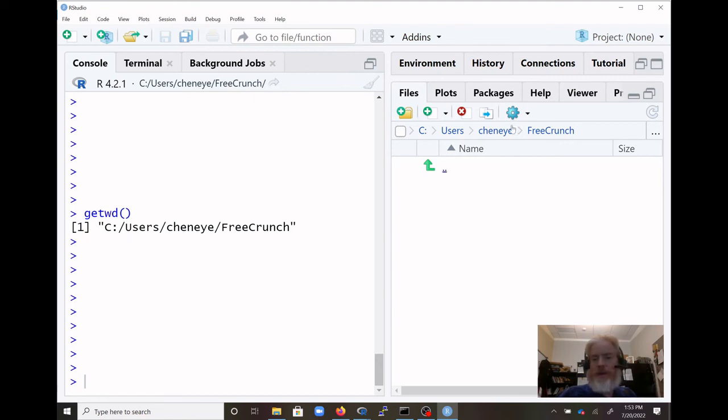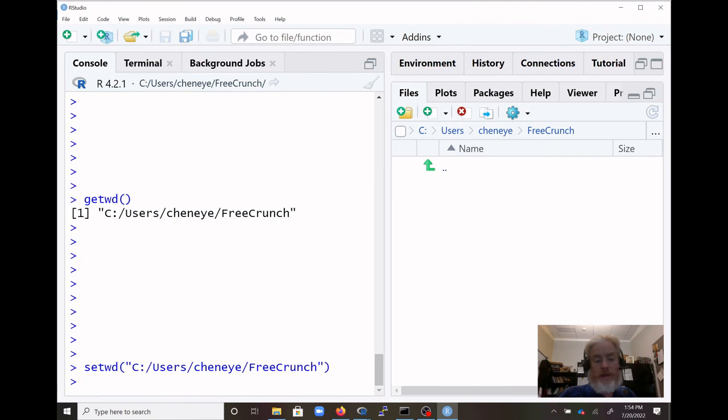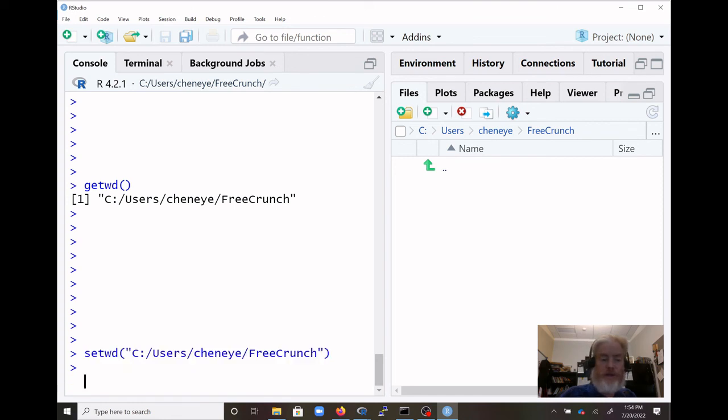Okay, you can also go to this icon right here, this gear icon, and if you click on that, a menu of options comes up, and you can see one of the options is set working directory. So I'm going to press the left mouse button, and if you look in the bottom left corner of the console, you're going to see that it prints out the command and then executes the command to set the working directory. Okay, do you see that right there? And so that's another way you can mouse your way to set the working directory.